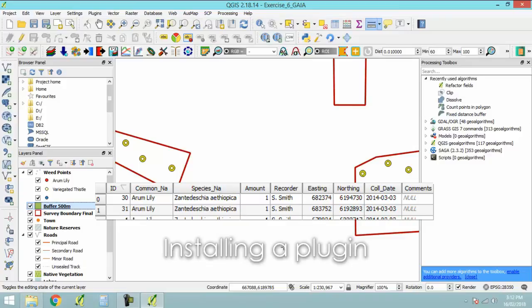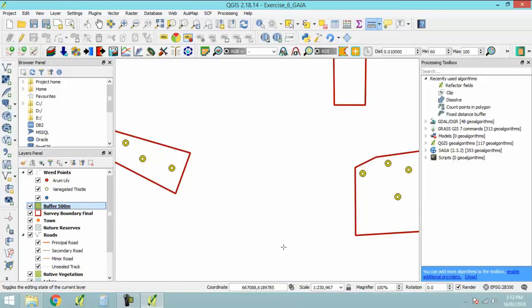So let's say you've now been emailed some additional weed location coordinates to add to the weed points layer. As there are only 2 locations, it's going to be quicker to add them within the workspace rather than setting up another join from a spreadsheet like we did in exercise 5. So to enable us to enter specific coordinates directly to the map canvas, we'll need to install a QGIS plugin.